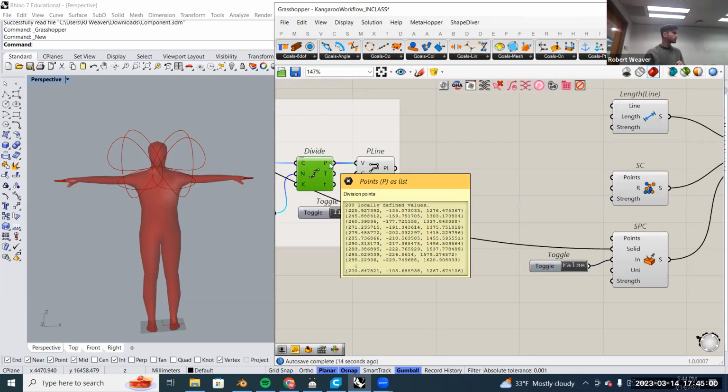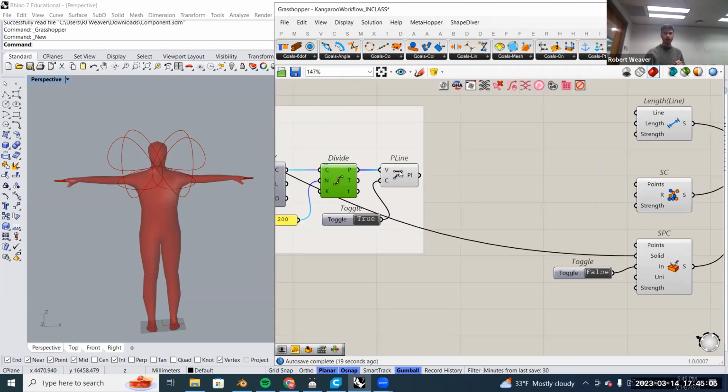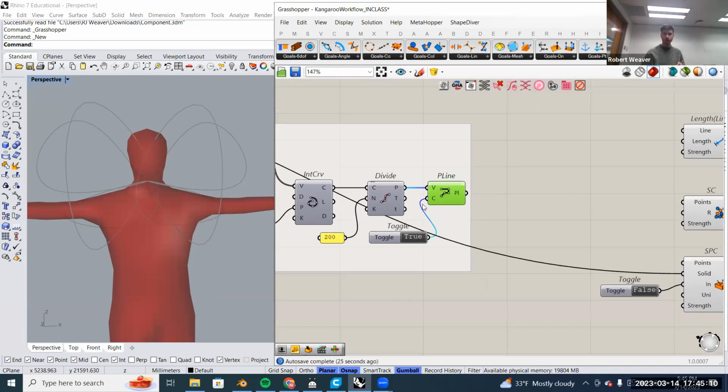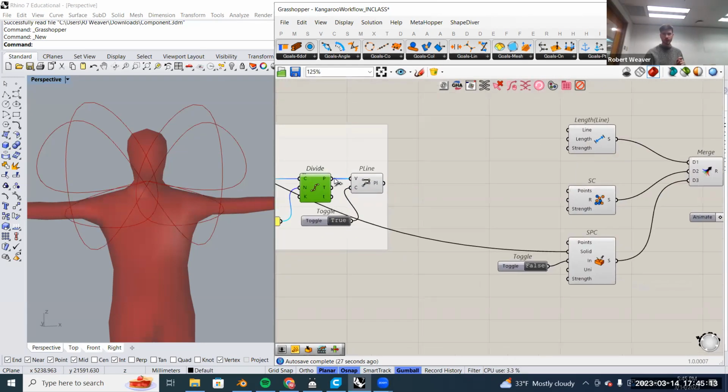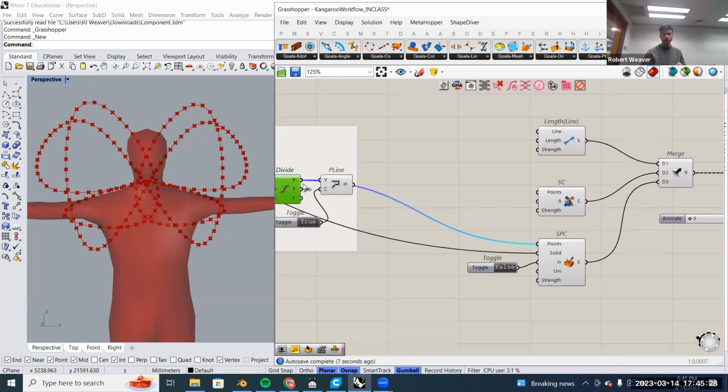For the points we'll need, we'll actually take the points from the final curve itself. Everything before is just setting up the final curve. So we can take the points from the divide and plug those into the points here. And the nice thing is, we can use the same points for the sphere collide as well. So we can take the same points and pipe them into the points for the sphere collide. We'll use the same points for both of these.